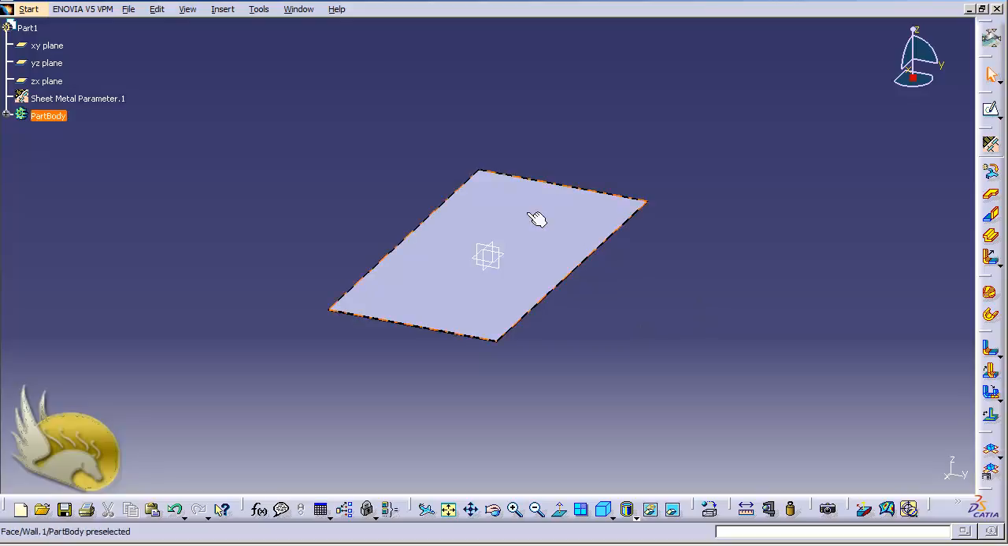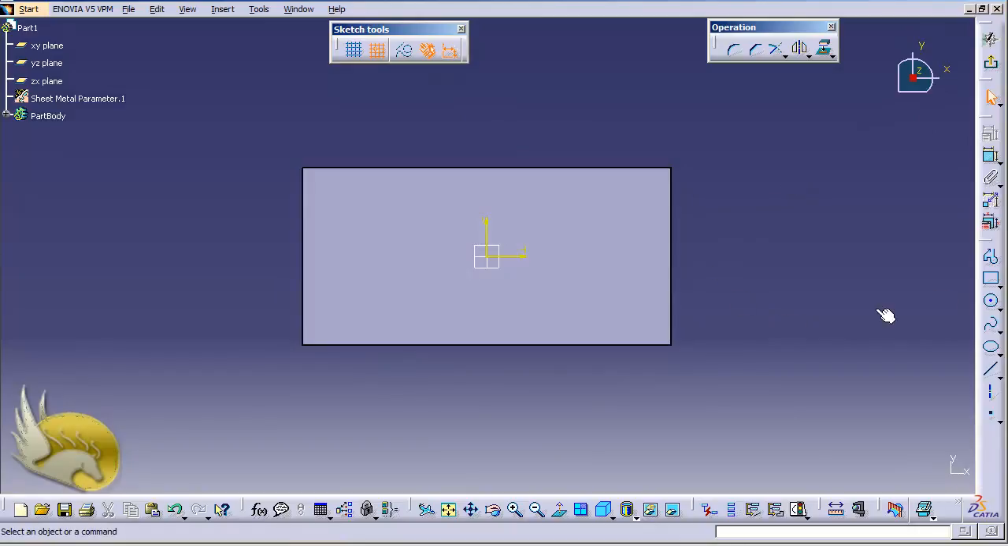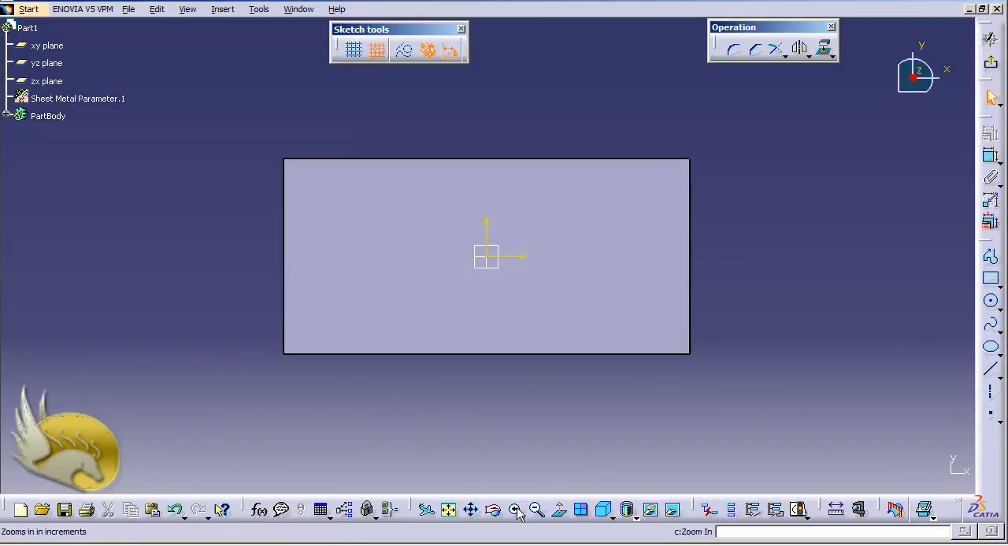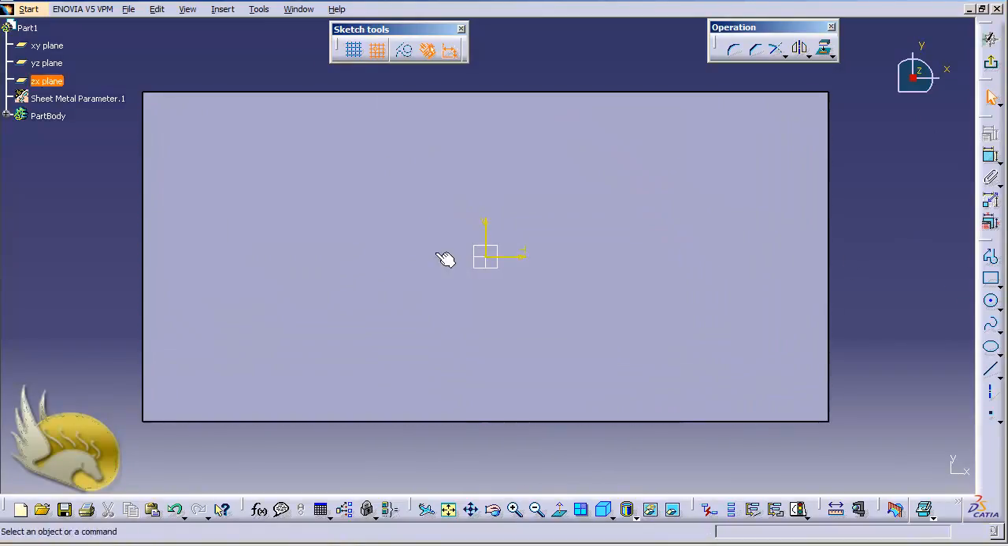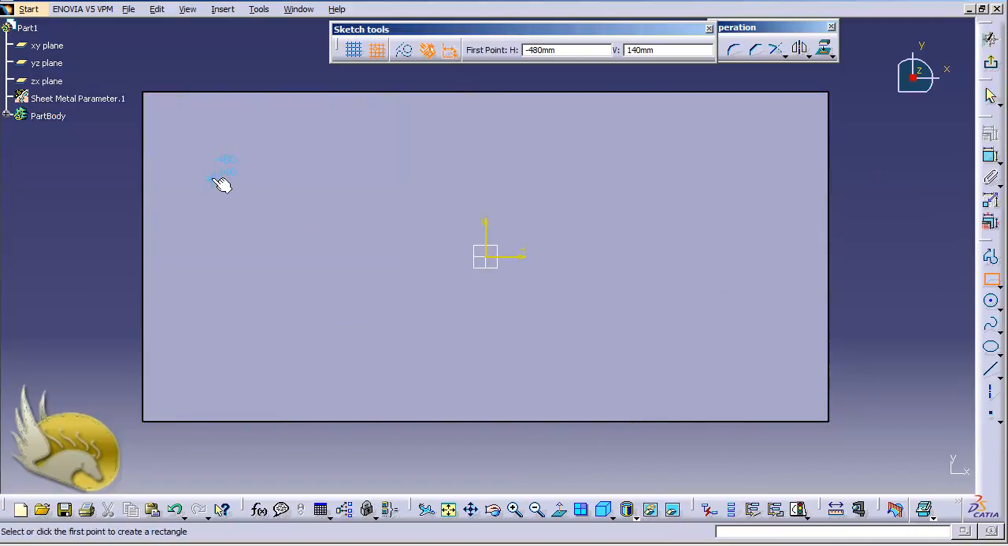So the next sketch is going to be on this surface. So I click on the surface and go to Sketch Environment. Again, let's zoom in a little bit. I want to have the inside of this. I'm going to create the wash basin for the kitchen. So I create a rectangle here.